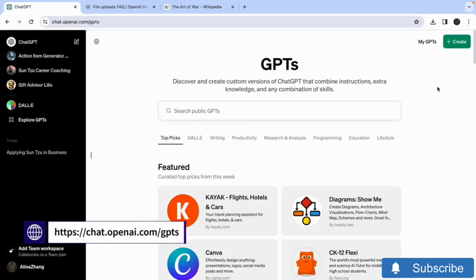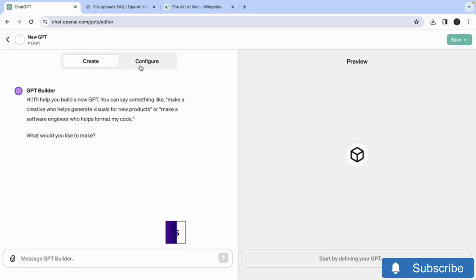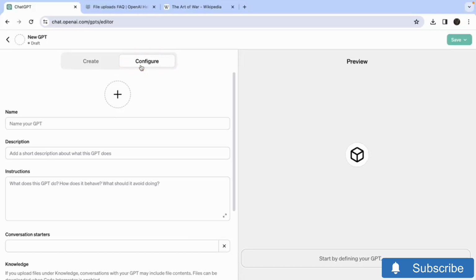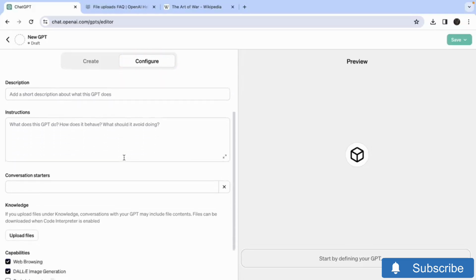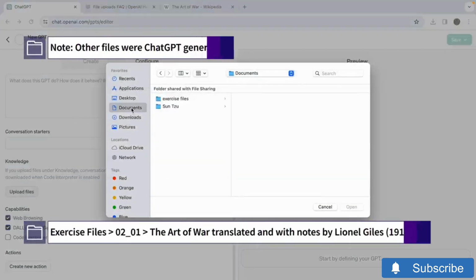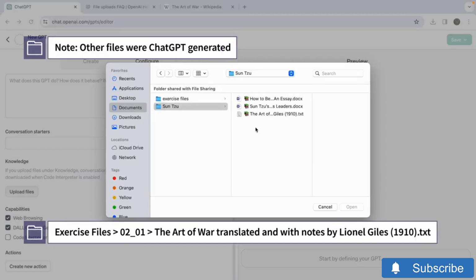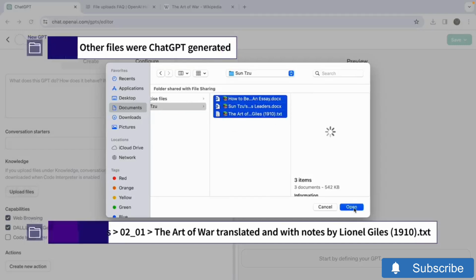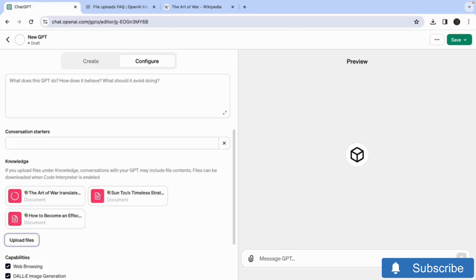From the GPT page, click the button Create. Today, we'll use the Configure tab to create a new GPT. Scrolling down to the Knowledge section, click Upload Files. Select the 3 files we prepared. By providing additional data for GPT, there's something called RAG, Retrieval Augmented Generation, happening. ChatGPT will browse the files we uploaded and use them as a reference for creating its answers.